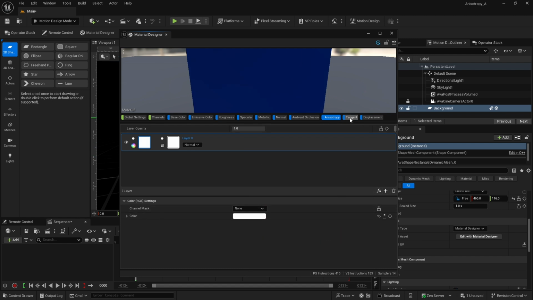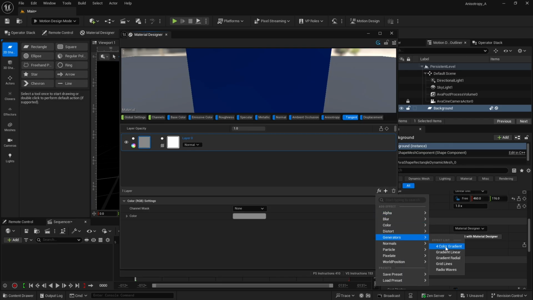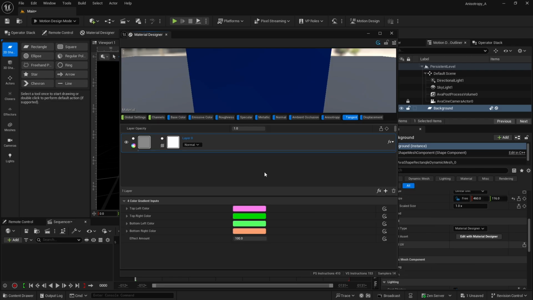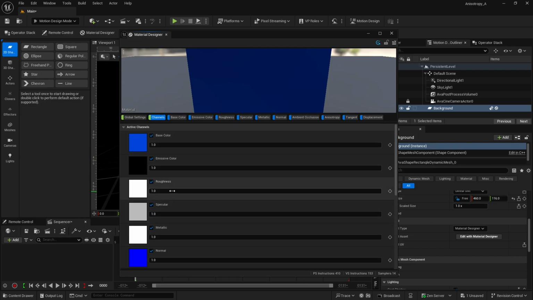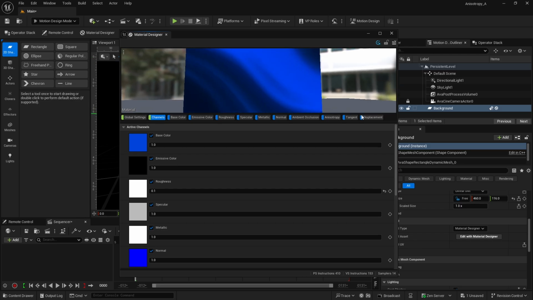And then tangent. Let's go in here and we're actually going to add an effect to this. So right here, let's select the FX button and we're going to drop down to generators and I'm going to go to this 4-color gradient. So that we can see this starting to work, I'm going to jump into our channels and make an adjustment to our roughness. Let's select the roughness right there and we'll set that to 0.1 for right now. And you'll see now how this tangent is beginning to affect the reflections.